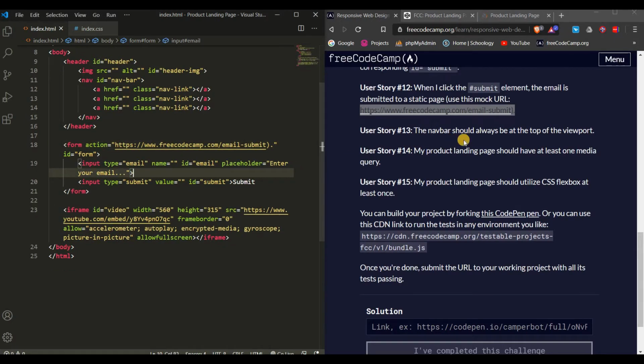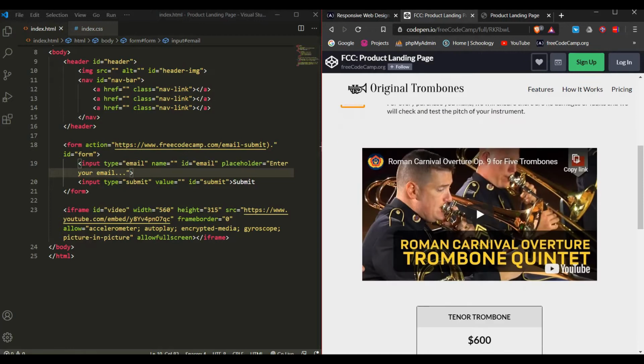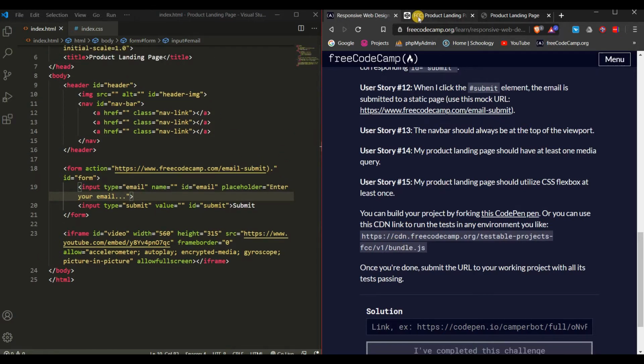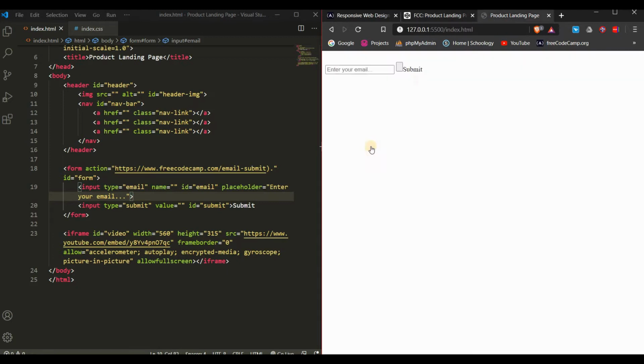Okay, so the nav bar should always be at the top of the viewport. Oh, okay. My product landing page should have at least one media query. My product landing page should utilize CSS flexbox at least once. Alright, I think we're done with what we need to put in.